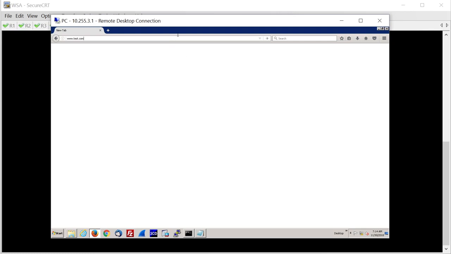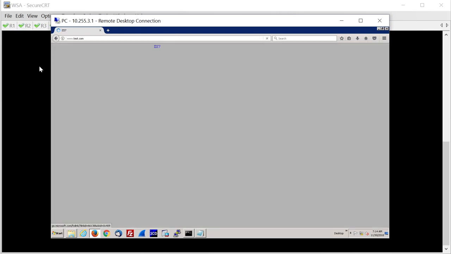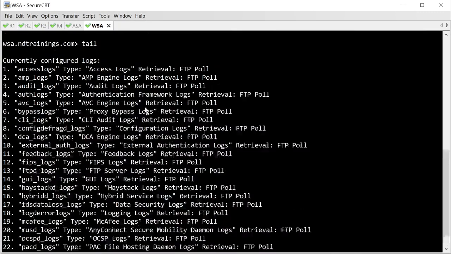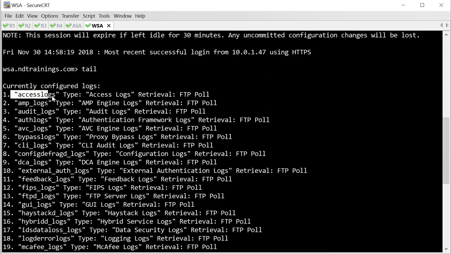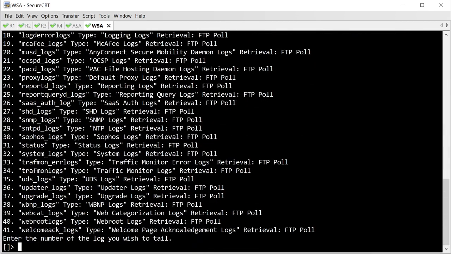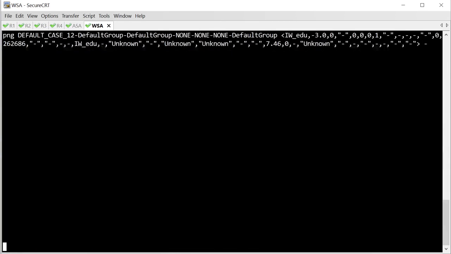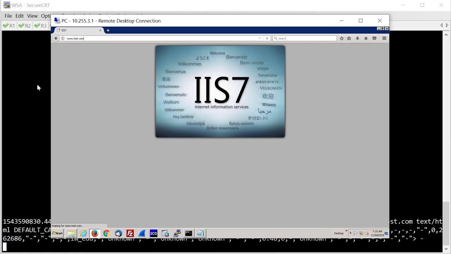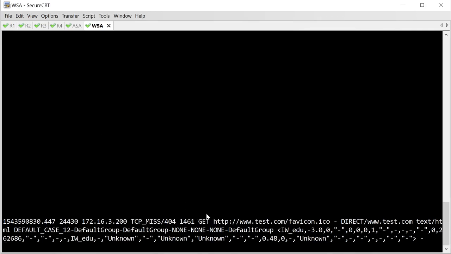And let's just send some packets. I'm going to say tail, and I will choose number 1 for access logs. Okay, I'm going to refresh this site. We see that we have connectivity. We just need to wait for a log message to show up. And it is here.